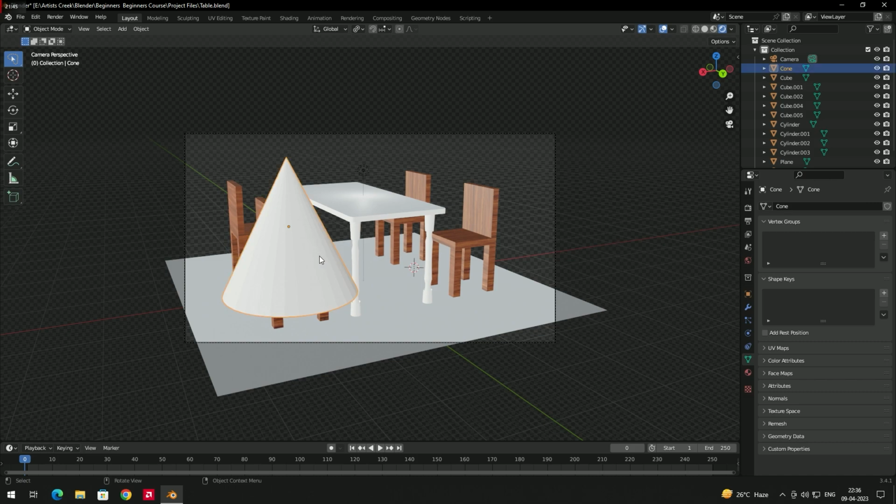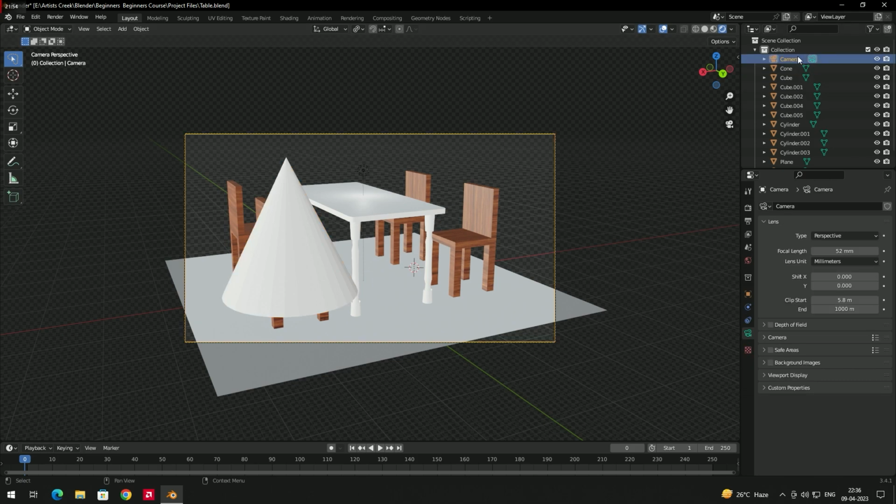Now suppose you want to focus this object and make the background of these models blurred. In order to do that, we select this camera and we have to enable this depth of field here. There will be no changes by itself. We have to do some settings here. You can see there is an option like focal distance. We can increase and decrease the focus distance.